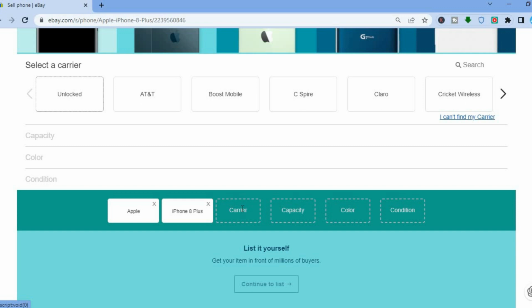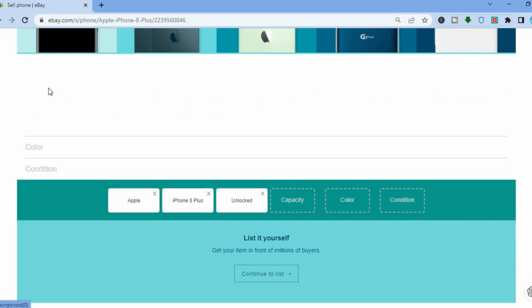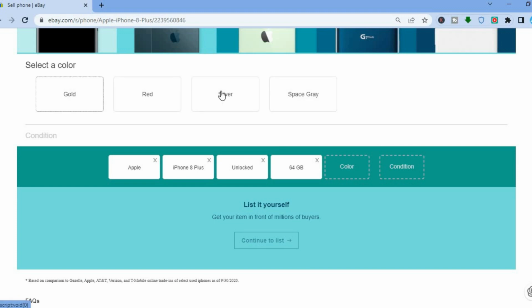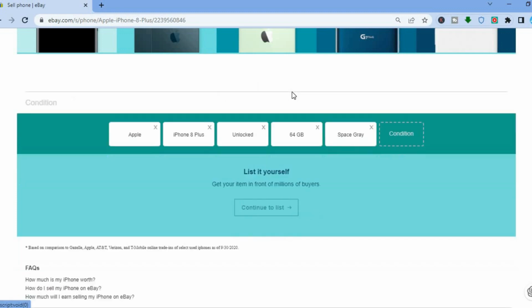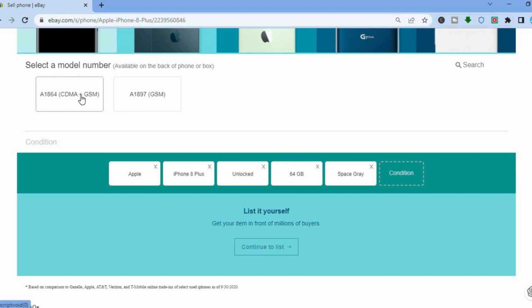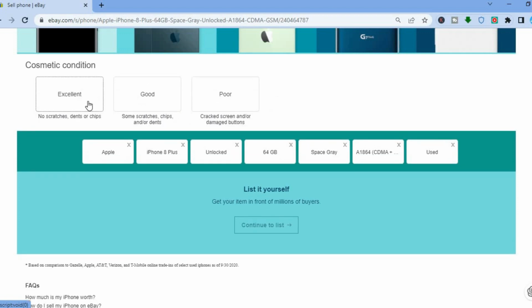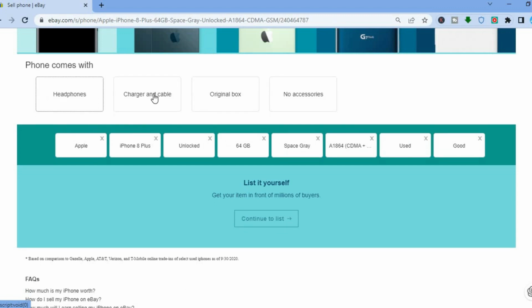After doing that, you are going to see carrier. So I'm going to tap on unlocked. Then you'll see the storage. Then from there, you can select the color. Then you'll select the condition. So let me select the condition. It's used. After you have done that, you'll see whether it is in excellent condition, good or poor. I'll simply tap on good.